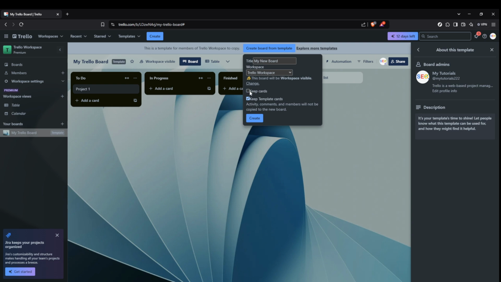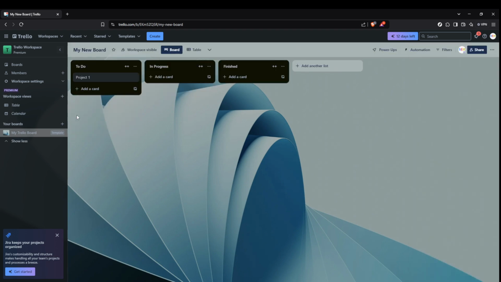Before you finalize, you have the option to click the checkbox for Keep Cards if you want to retain any existing cards from the template. Similarly, if there are any template cards that you wish to keep intact, be sure to click on the Keep Template Cards checkbox. Finally, with all your settings in place, simply click on Create to bring your new board to life. Congratulations, you've just used a template to streamline your workflow in Trello.